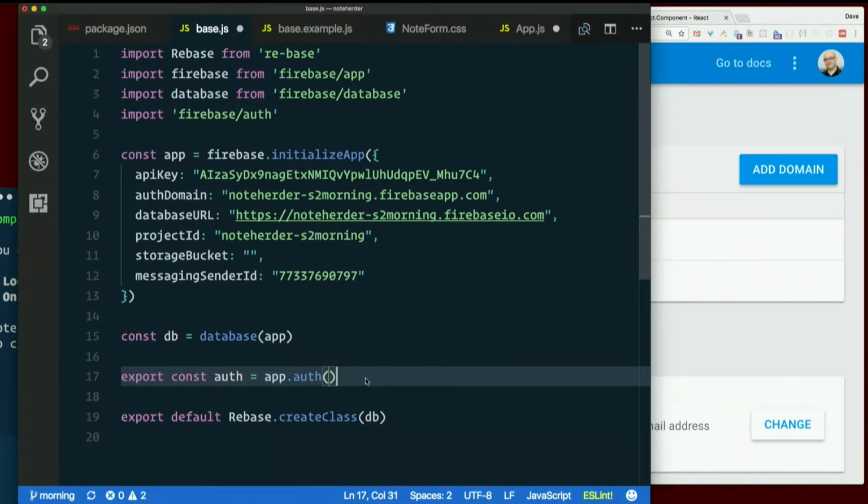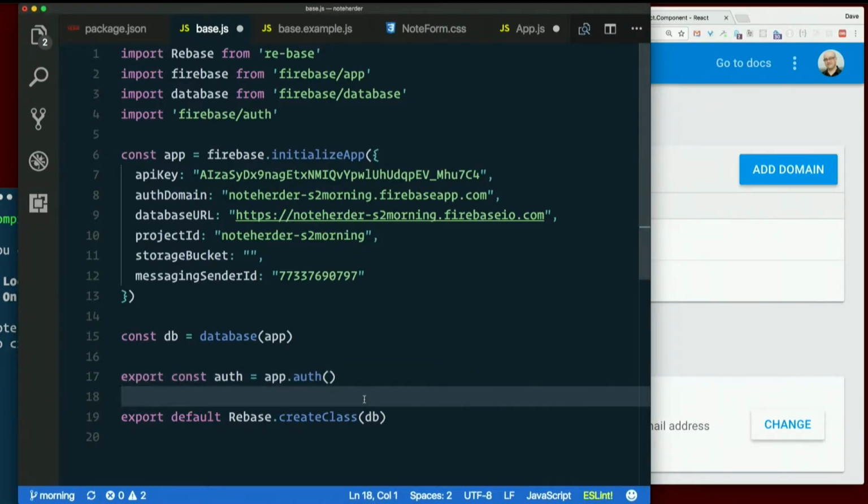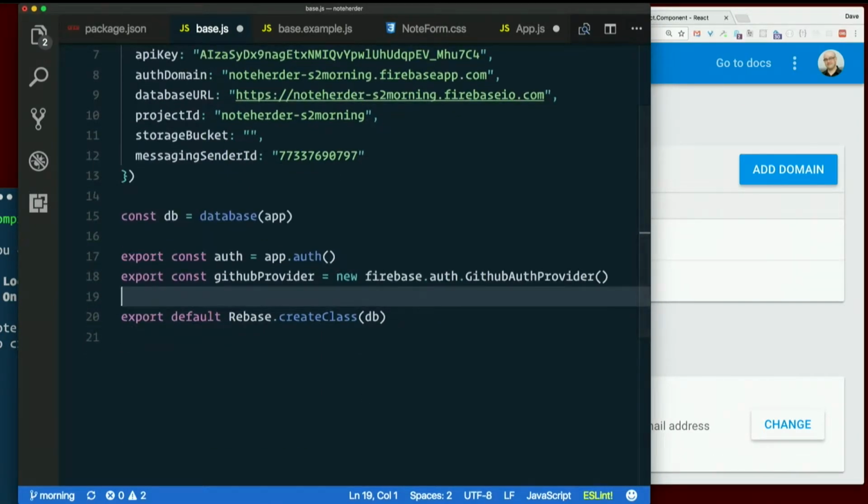Similarly, we need a reference to the GitHub authentication provider inside Firebase. And this is all pretty well documented in the Firebase API. Here's the line I'm going to add. I'll throw that in Slack real quick.